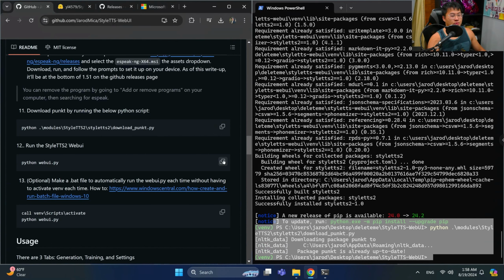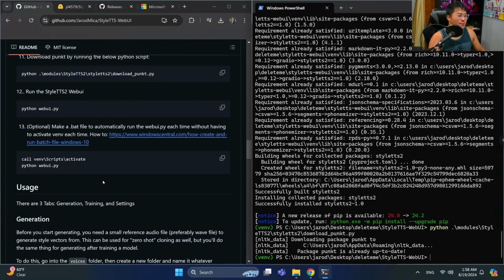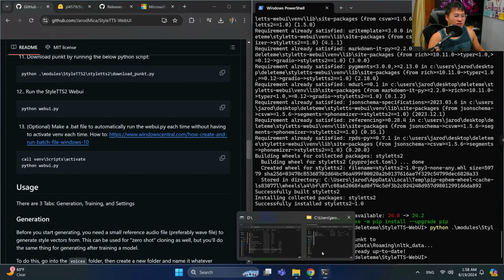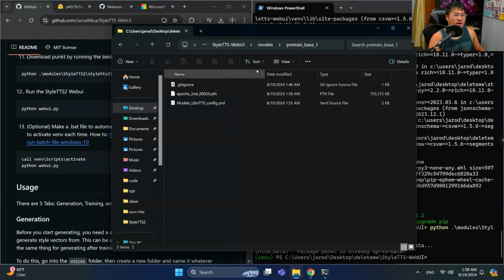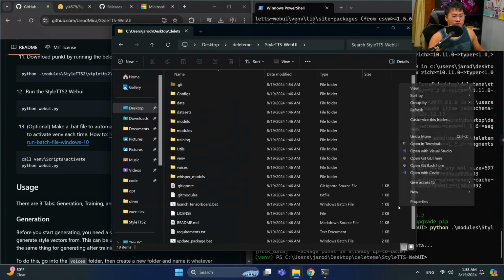And then now what we want to do is run the WebUI. Everything has been installed, but I'm going to show how you can make this optional batch file so that you don't have to activate the virtual environment every single time. And let's go and create that. So head on over into your StyleTTS WebUI folder. We're going to go and create that batch script.